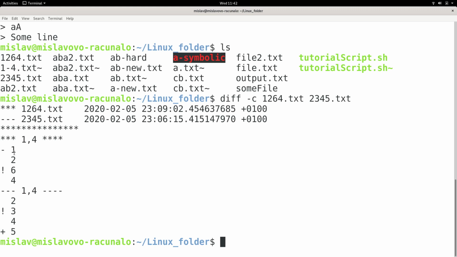Okay, so these are essentially telling us how we need to change the file to get the other file. So what is it telling us? A minus in front of a line means that the line appears in the first file but not in the second file. A plus, which we can see right here, means that the line appears in the second file but not in the first file, and an exclamation mark means that the line or lines changed between the first file and the second file.